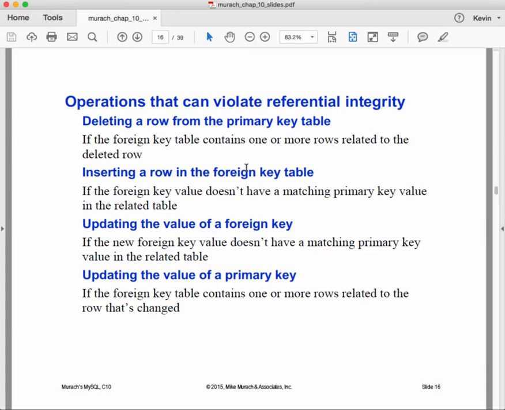Okay? So these relationships that are created with foreign keys, when we write the code that implements the database, when we define the table, we will set up a constraint that says that we will not break referential integrity. So let's talk about what that means.